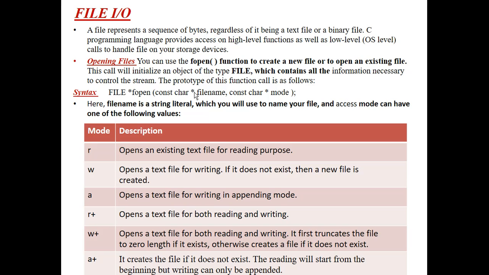Next, in C programming there are different types of operations we usually perform on files. First of all, open a file. Close a file, read a file, write a file. So these are the different types of operations. Let's see them one by one.